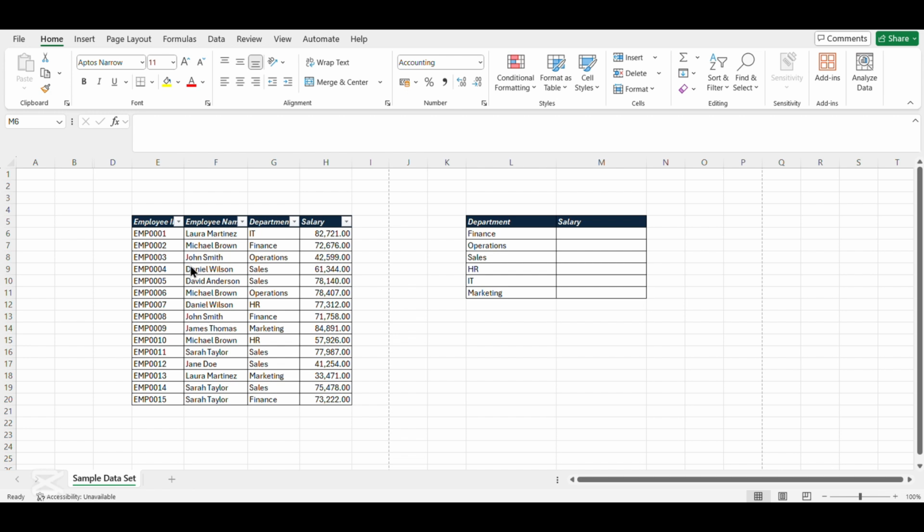Okay, so first we have here our sample data sets in which we're going to find the total salaries in each department. So first department is the Finance.